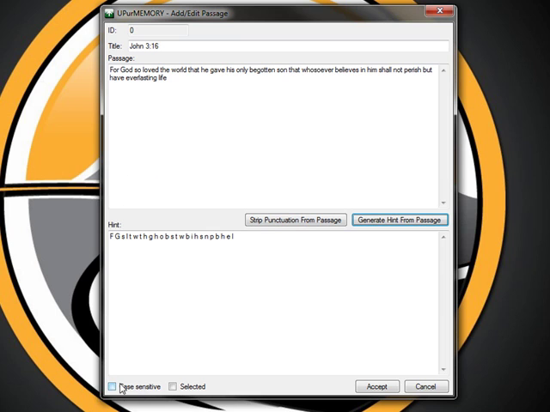This checkbox down here is asking, do you want it to be forced case sensitive? So you'll notice that my "for" and "God" are capitalized. If you choose for it to be case sensitive, when you are tested with the passage, it will tell you you're incorrect if you don't match the case that the passage is written in. Typically when I do it, I choose not to have it case sensitive. And then the selected checkbox means that this is just one of the passages that you are going to be tested on.